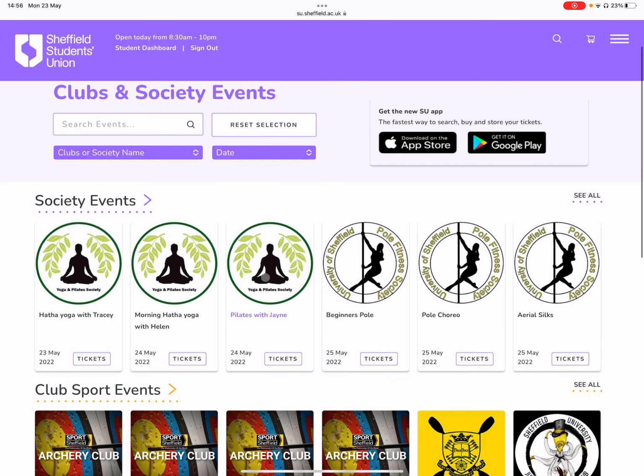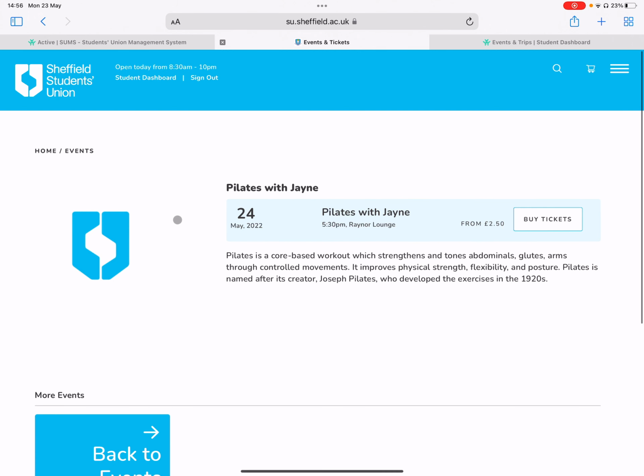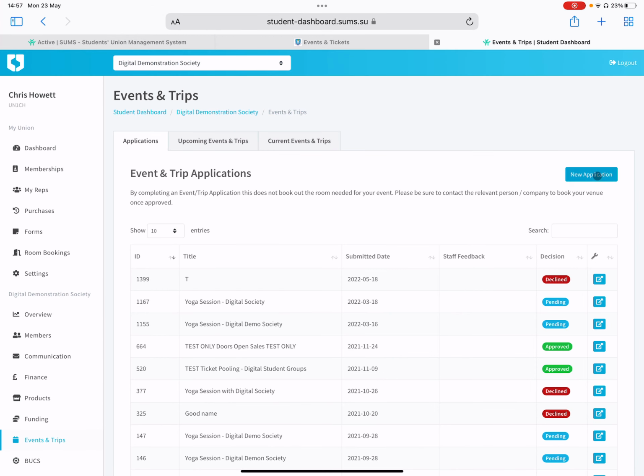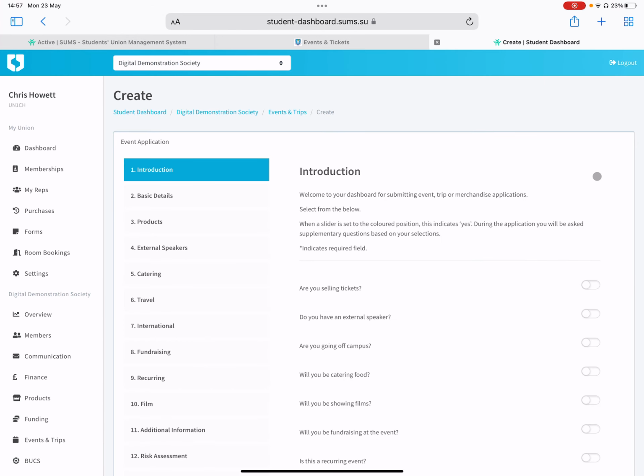So, for example, let's have a look at this. This is what the student sees. So title of the event, the date, where it is and time, and the from price, buy tickets, and the description. So why is that important? It's important because you're about to fill that all in your new application.